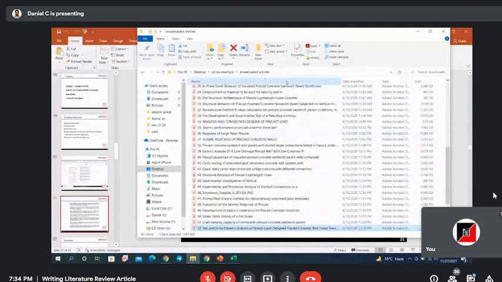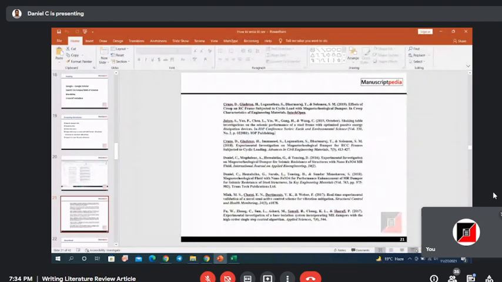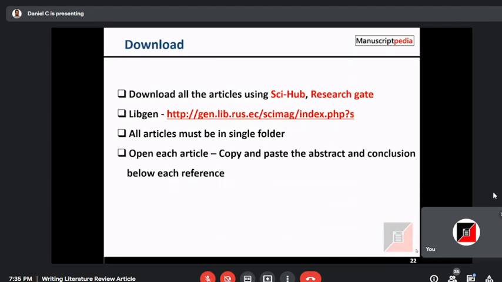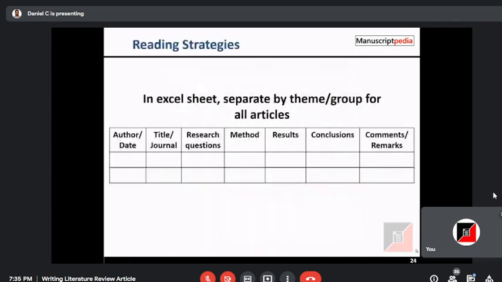That's the way every article should be numbered and downloaded. And here also it should be numbered 1, 2, 3, 4. This numbering should be there here. After this part, as I mentioned, it should be separated.